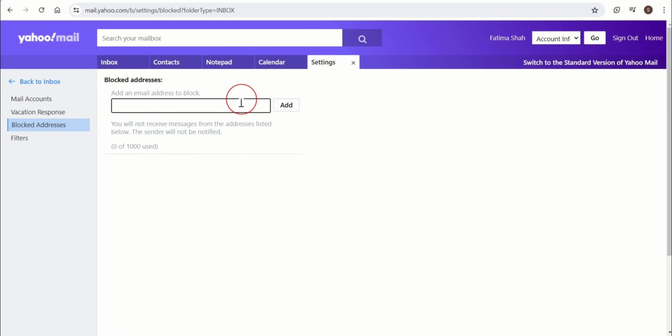Here you can see this box. Here what you need to do is just enter that email which you want to block. Once you enter it, then at the front of this you can see this button of add. Click on it. Then here you can see that this email is entered in blocked addresses.